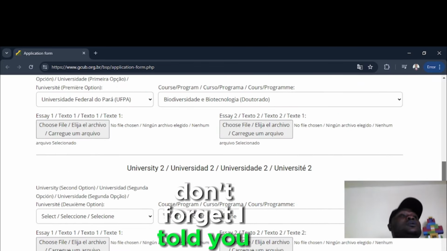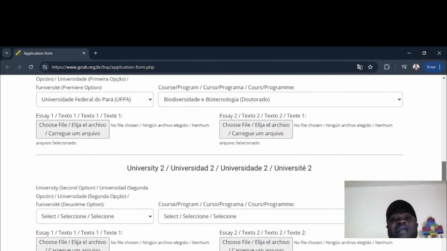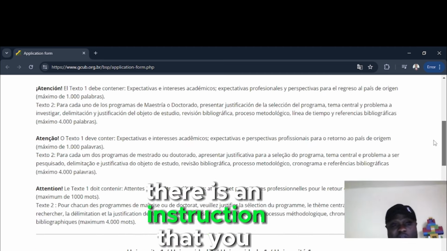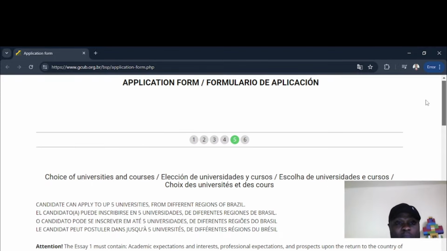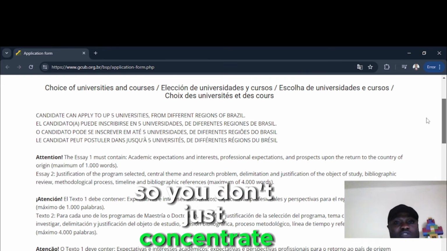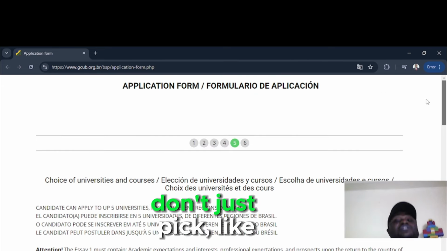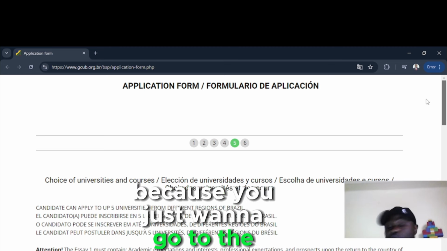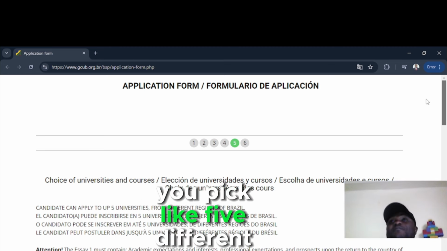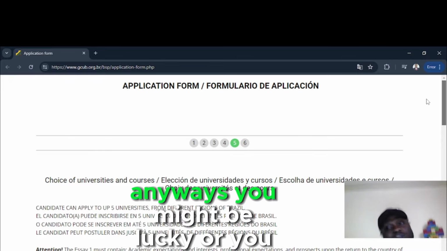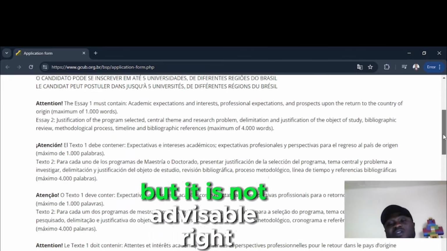Don't forget, some universities have high competitiveness, so don't dwell too much on that. In fact, there is an instruction that you should look at the different regions in Brazil, so you don't just concentrate on one region. Don't pick 5 different universities just in Sao Paulo because you want to go to the south. You might be lucky and get one, but it is not advisable.